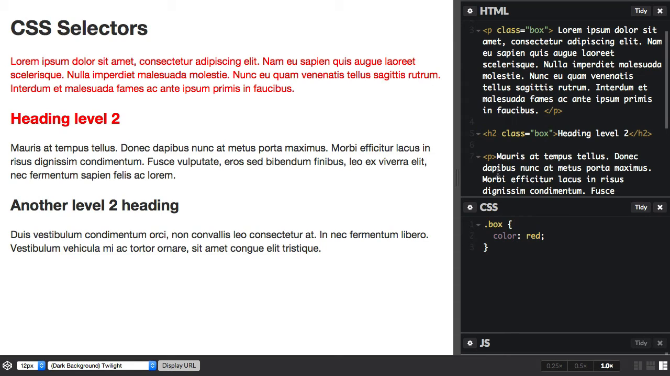And it's for this reason that we just use .box. We don't start it with the element itself. And in general, that's what you want to do. You want to just have the bare class, because that means you can apply that to all different kinds of elements in your document. It doesn't need to be just a paragraph.